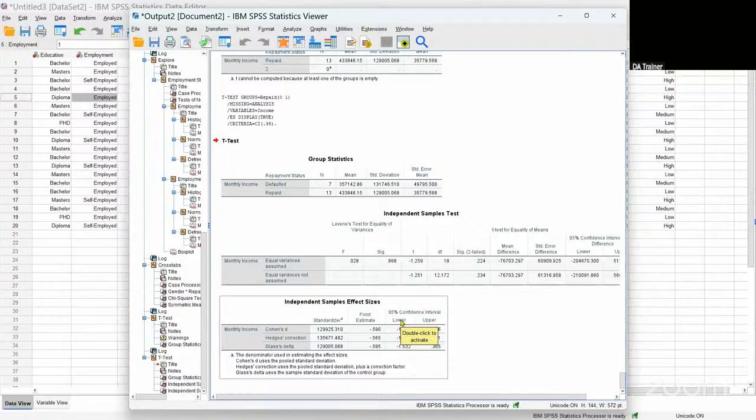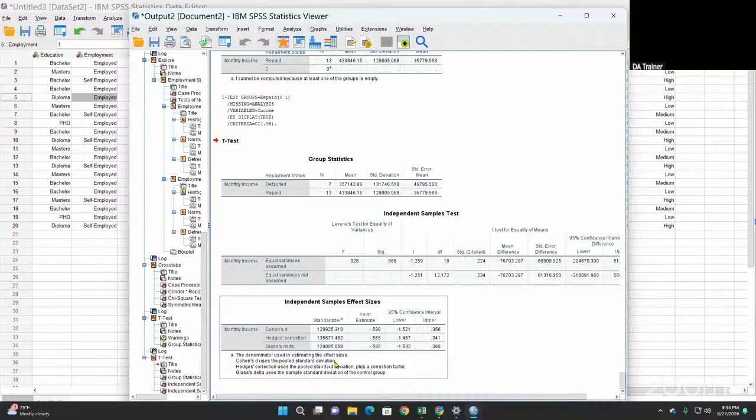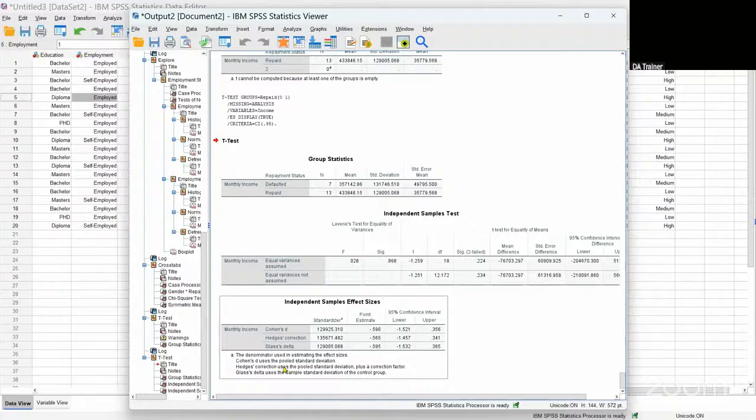So now, looking at the independent samples here, we could see the denominator used to estimate the effect size. The Hedges correction uses the pooled standard deviation plus the correction factor, while Glass's delta uses the sample standard deviation of the control group. But the actual understanding here is that if the probability is less than 0.05, then the income difference between the two groups is possible.